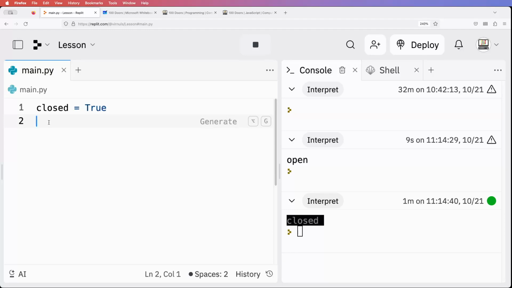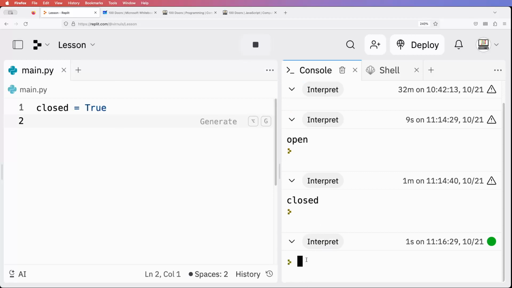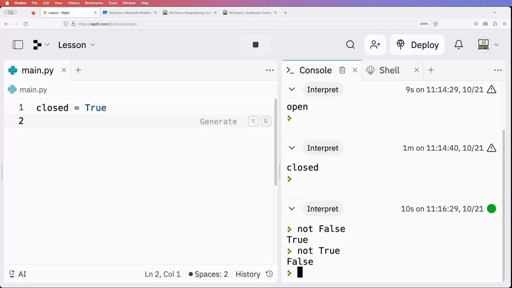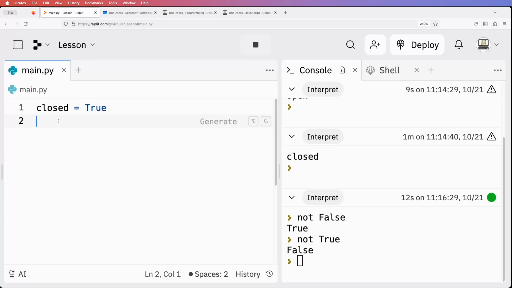So how are we going to flip that then? Well, we know our Boolean logic. So over here, we can do things like, we can say not false, and that will give us true, won't it? So if I say not false, for example, it will say true, and if I say not true, it will give me false. So if I just say closed equals not closed.